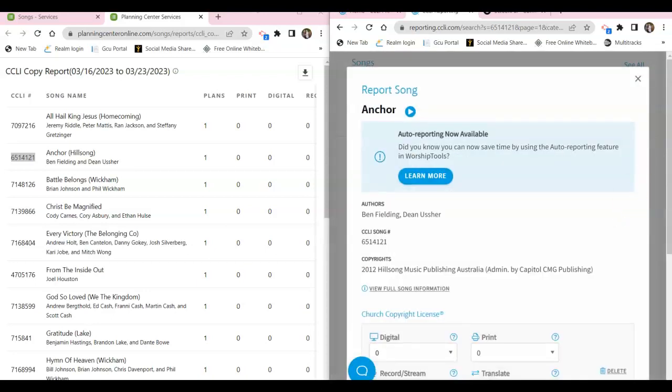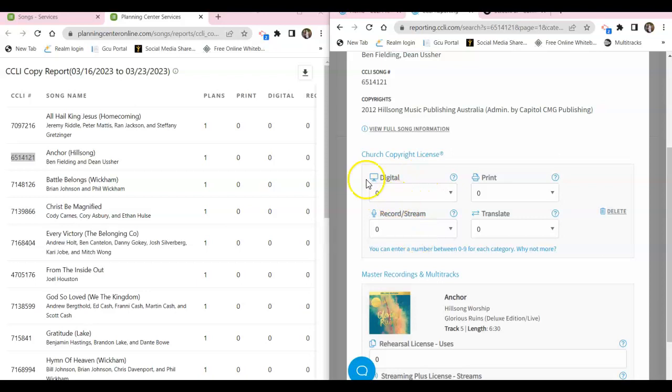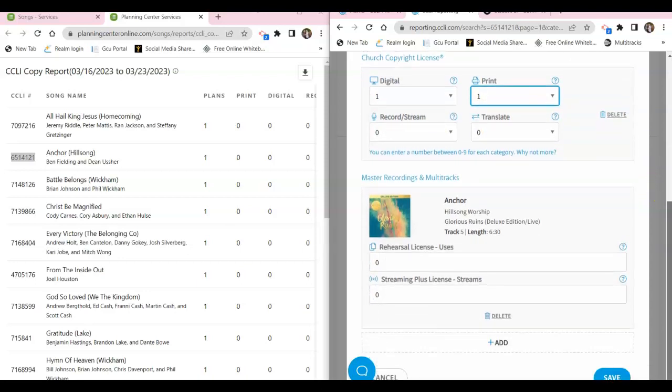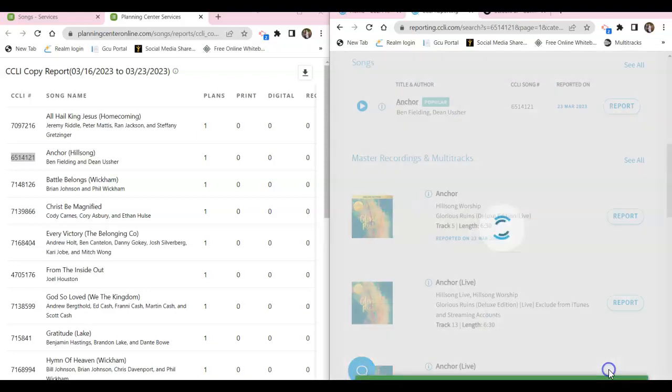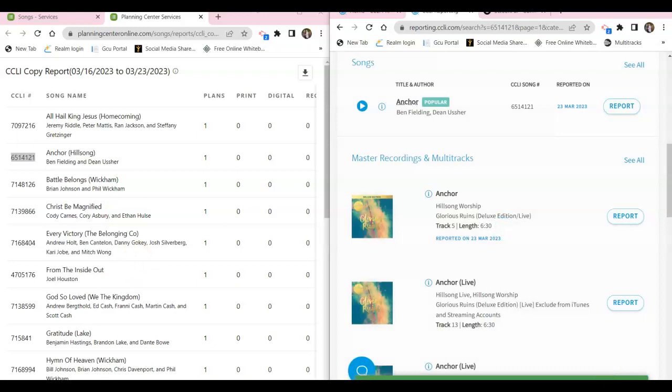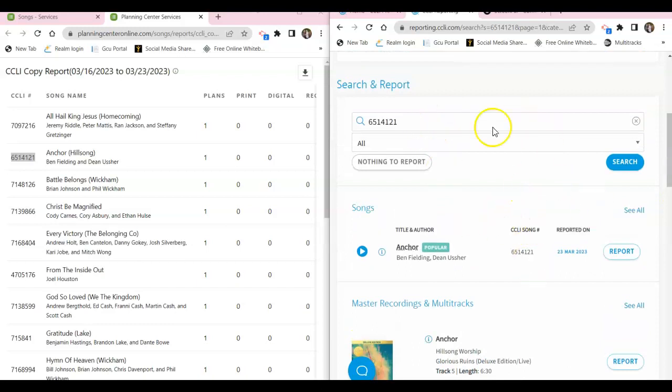And we're reporting this for one of our campuses. So our campuses, how many times was it projected? Well, we only have one service, so 1. How many original copies did we use? That's 1 for each song. We did not record or stream, and we don't use translation. And then rehearsal licenses. How many people were on the team that got to listen to that song? 4. That's the number we used there. And then we did not stream it anywhere because it was a campus. And now you hit save. So that is all good. And now you just go through this whole list and you do the same thing, copying and pasting the CCLI number and plugging it in here.